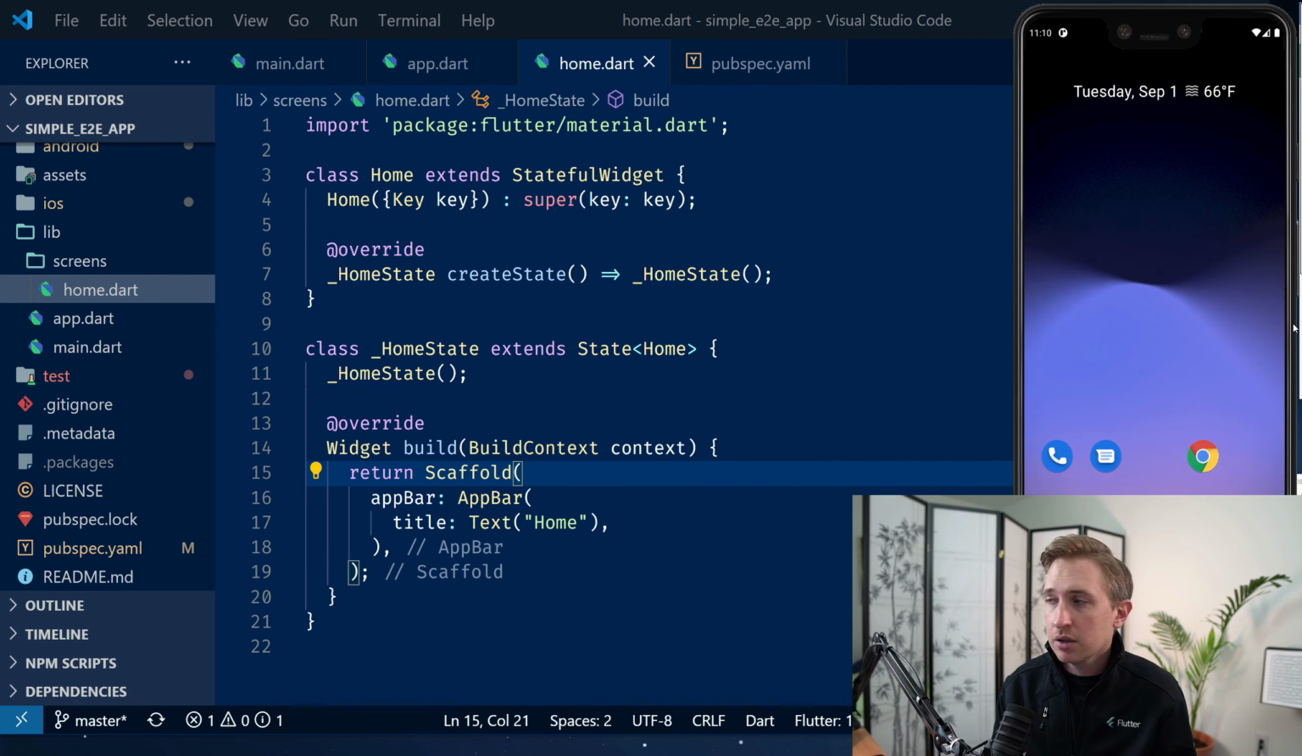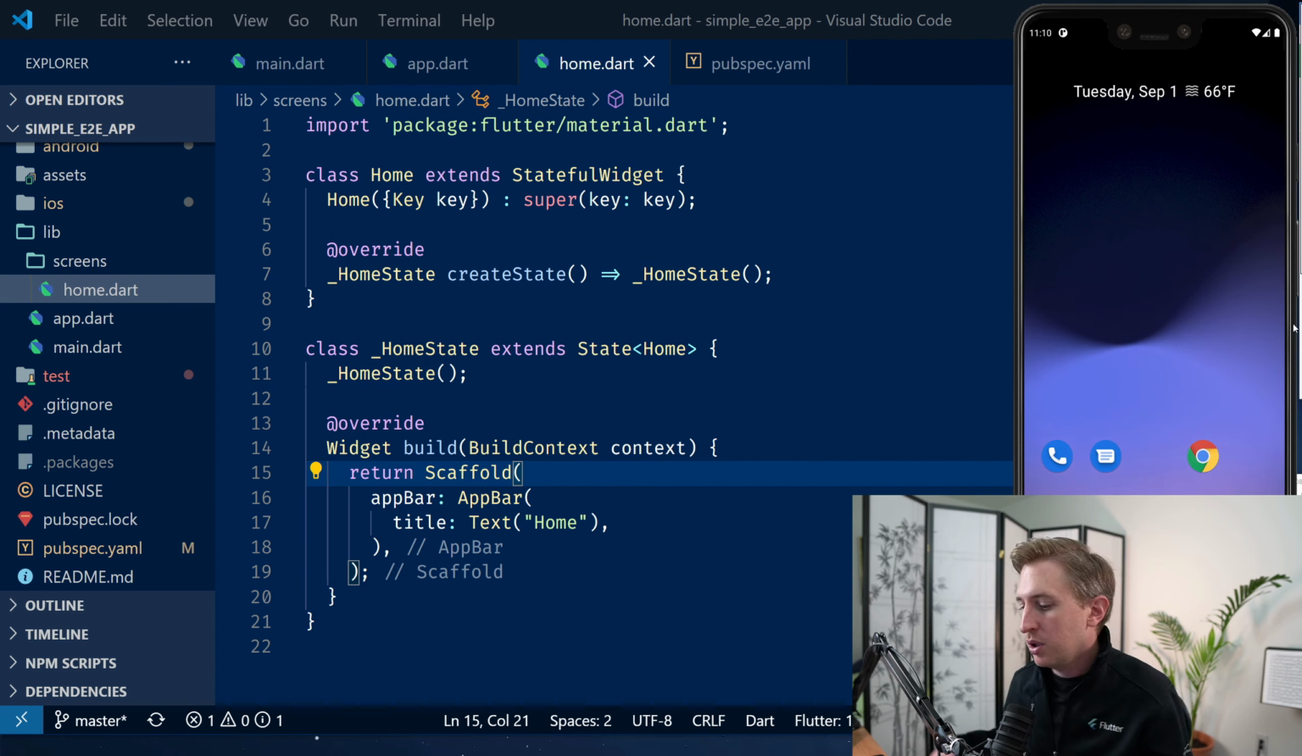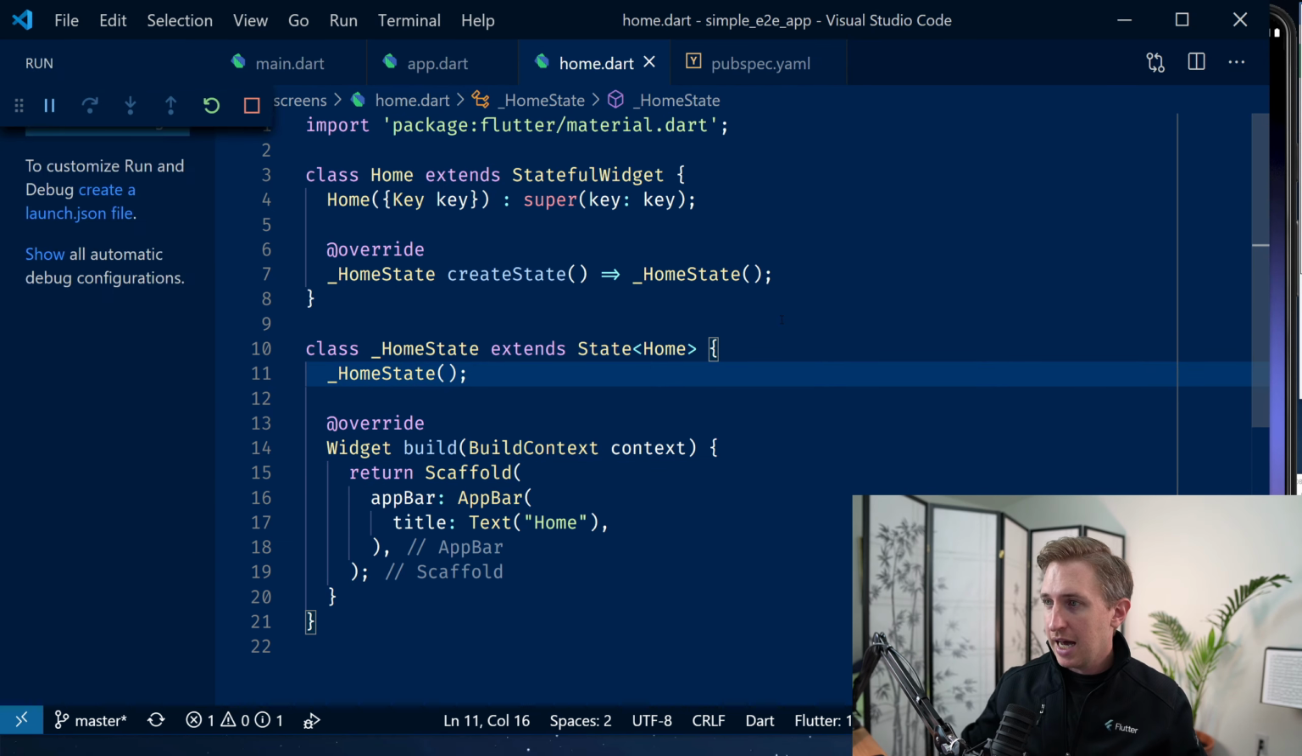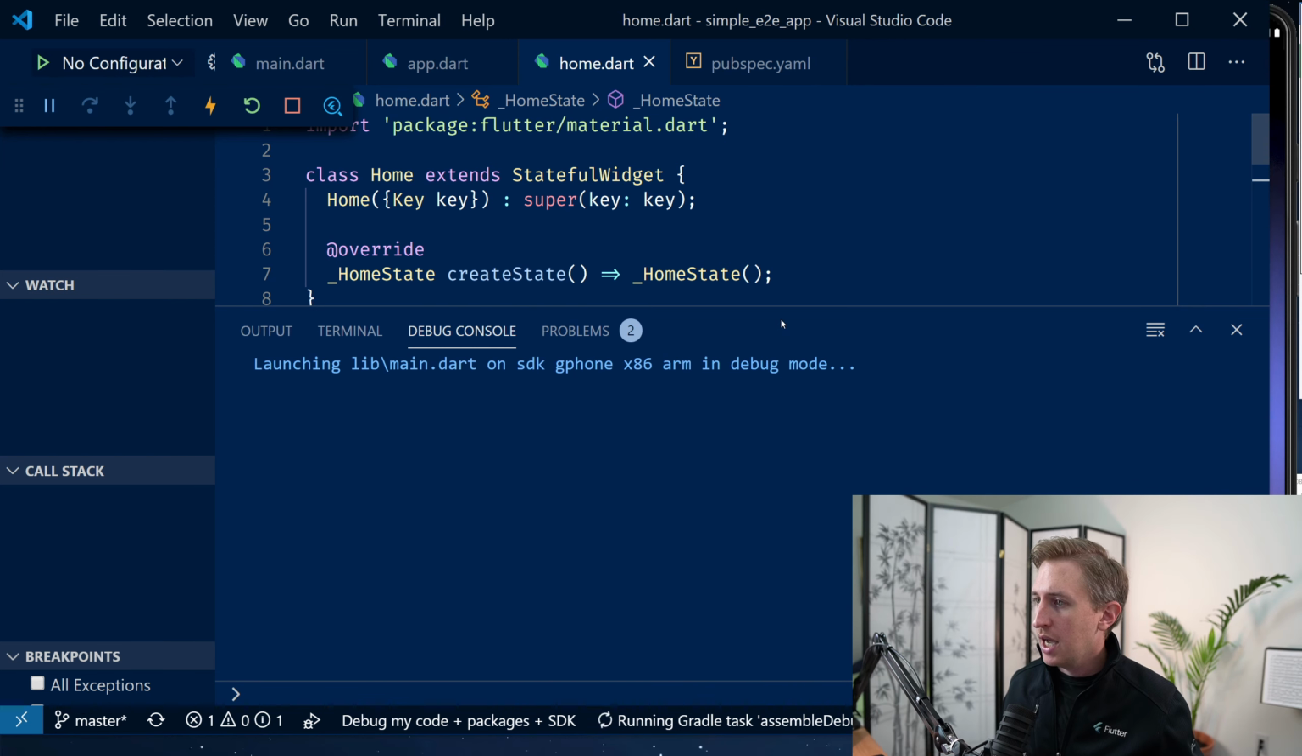I'll include those in the show notes, but open up your emulator, and in Visual Studio Code, at least, I hit F5, and that's going to run the app, and it's going to attach to an emulator. You can also use your real device. If you attach it with a cable to your computer, that's going to run the app on your actual device. So it's going to compile my code.